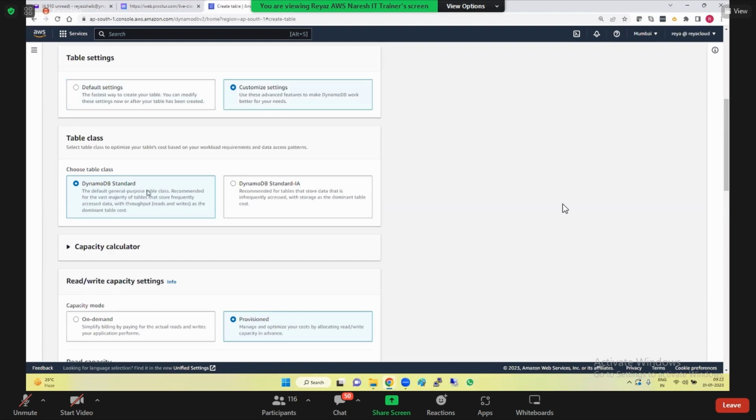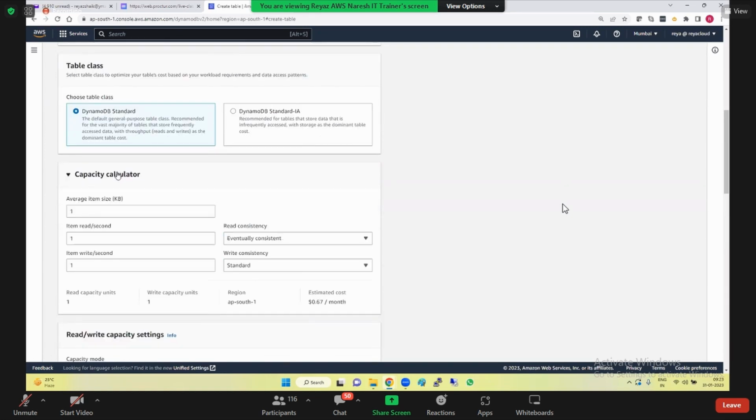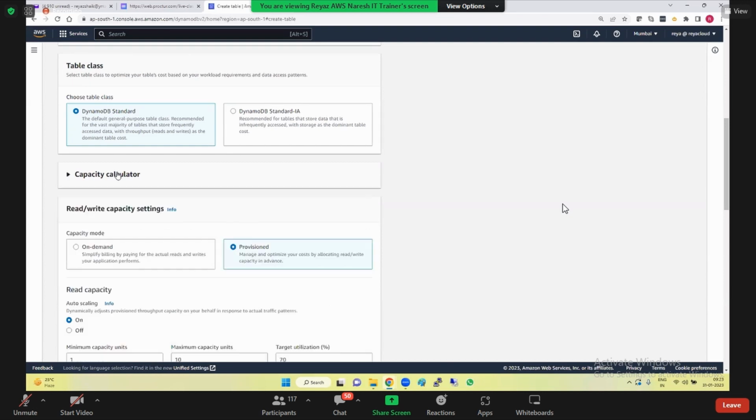So standard meaning a general purpose table class where you can retrieve or store the data, access the data frequently. IA is for infrequent access. If your table data is frequently accessed, go with the standard. If your table data is infrequently accessed, go with this. So the main difference is the cost. Okay. Capacity calculator, how to calculate how many WCUs and how many RCUs are needed. That is just a calculator for you.